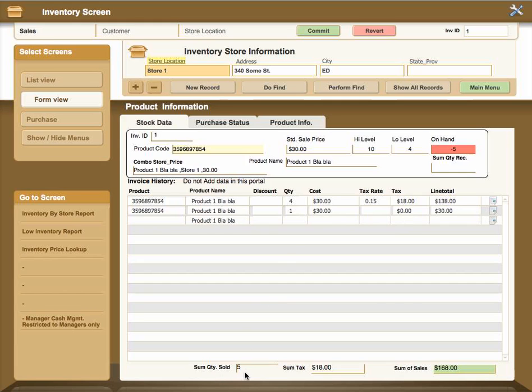The summary of the total amount of this product sold for this store is indicated at the bottom. The sum of the tax for that item and the sum of all sales for that item for that store is listed in here. Now, once again, you do not have to enter this information. It is added as an invoice is created.